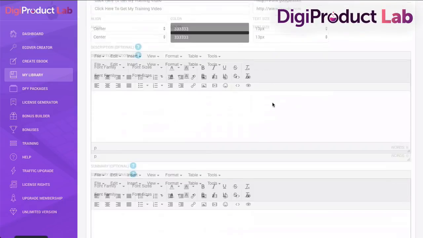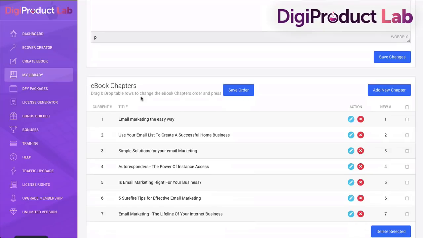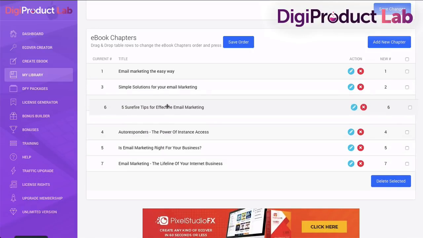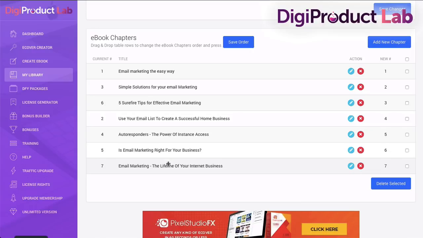Now we're going to continue down to the section which is the content of your book, and you can see ebook chapters here, and we've got all the chapters that we added before. Now what I can do is look through these and say, do you know what, one should be, I can click on these and just move them about. Okay, just say like this.